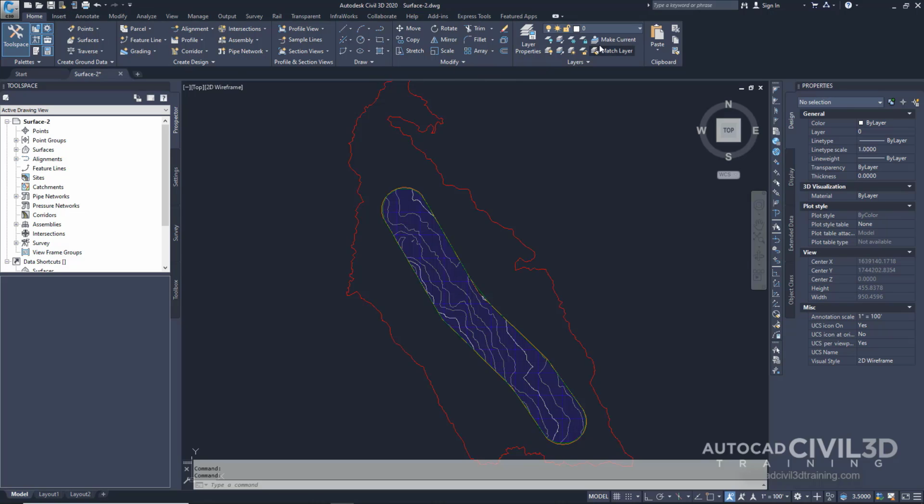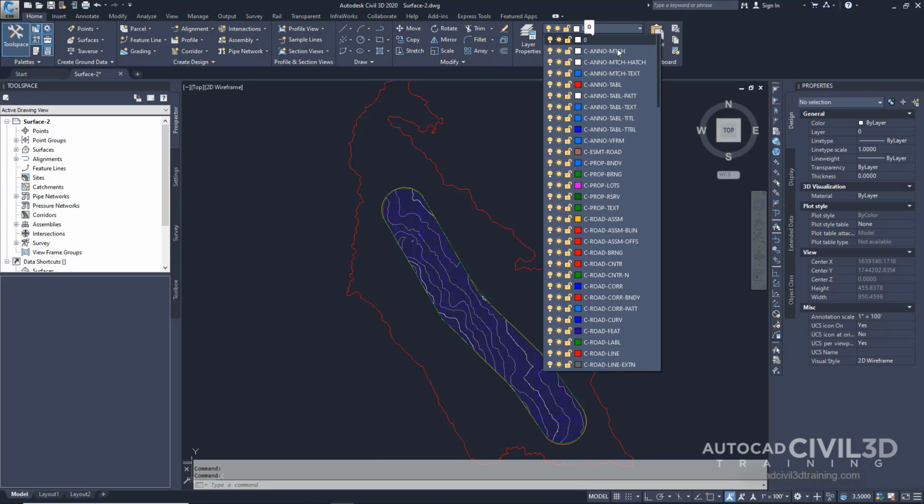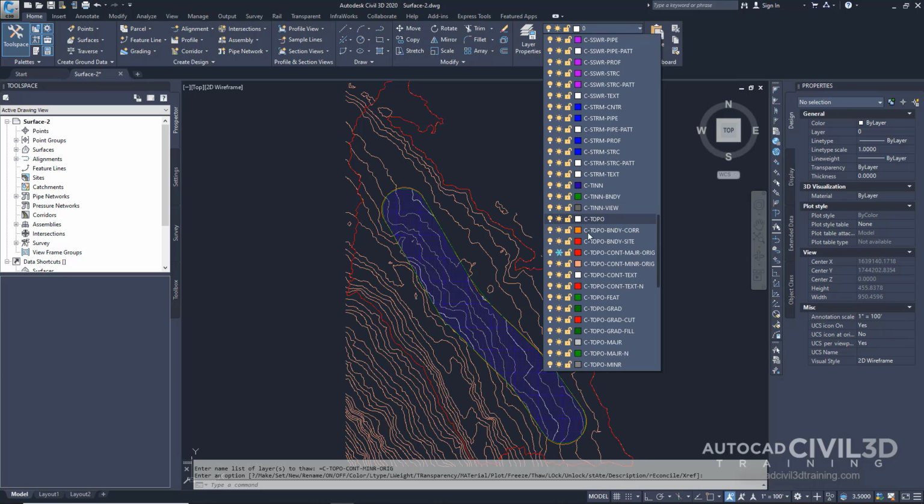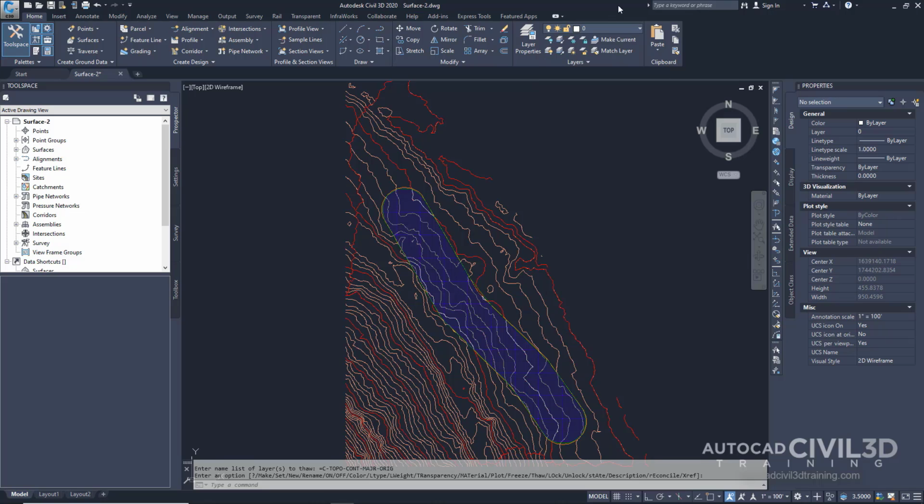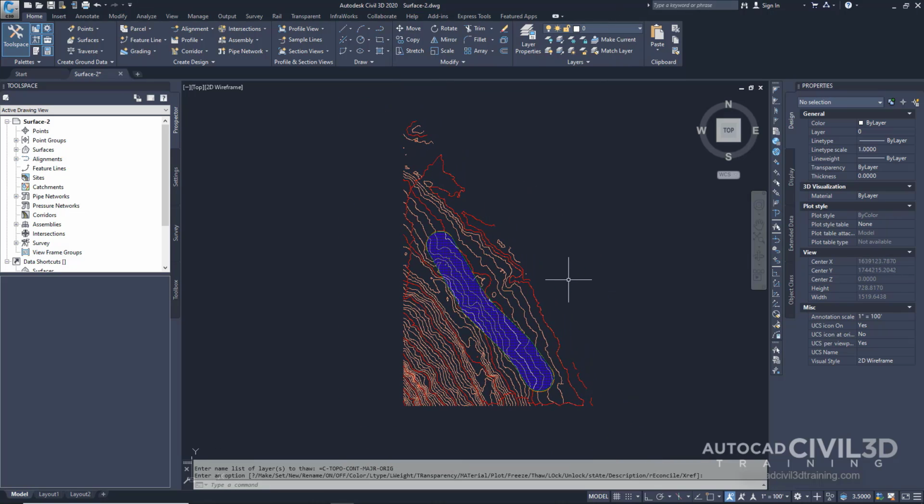Go to your Layers panel and browse till you get to the C-Topo-Contour Major Original. Let's use this little scroll bar right here. This might work a little bit faster. There we go. We've got a couple of these layers that need to be thawed. Select that and select that. Go ahead and click out of your Layers panel.